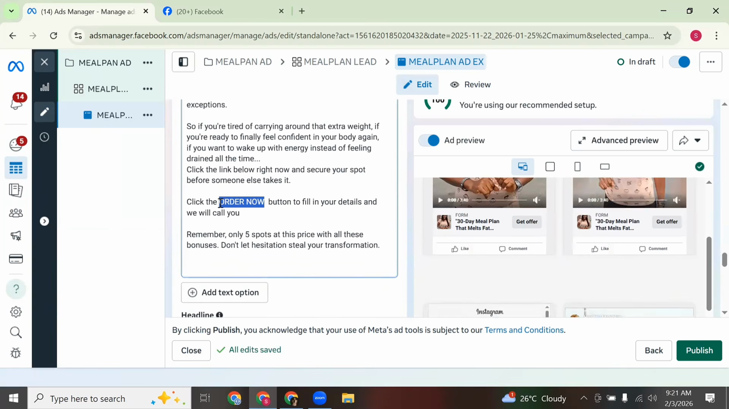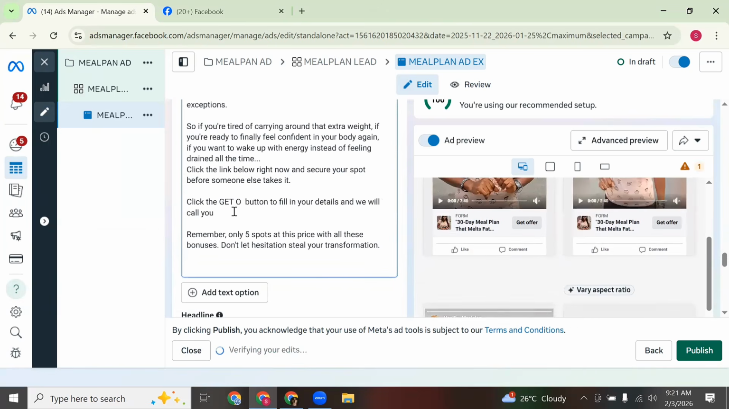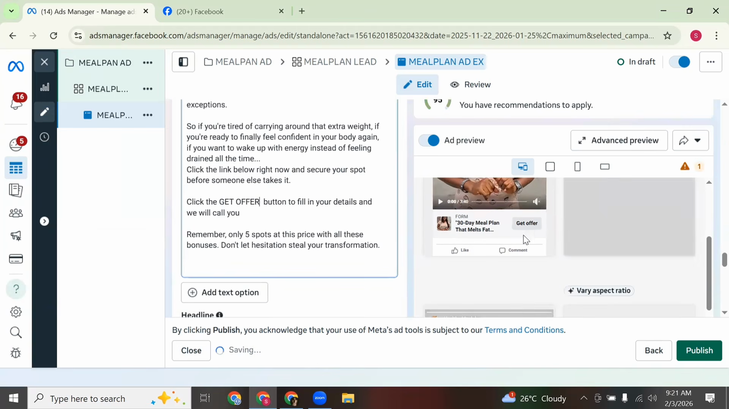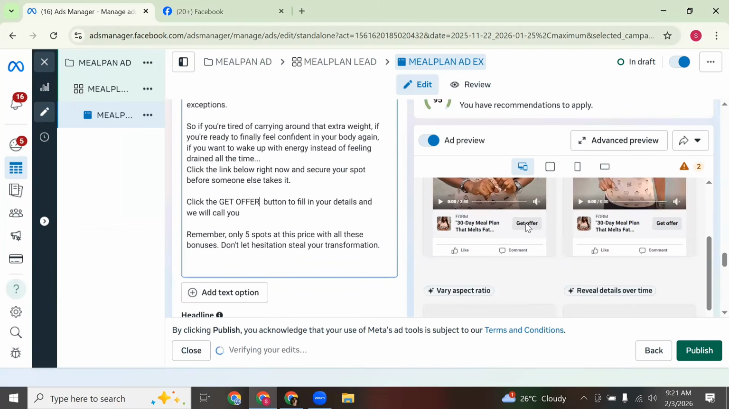You want to make sure that you tell them exactly what they will see. You don't say click on learn more and use get offer. It's going to confuse them. So you're going to tell them exactly where you want them to click. This is where they are going to see this get offer and they will be able to click on it and it takes them to the form. See what we said here.